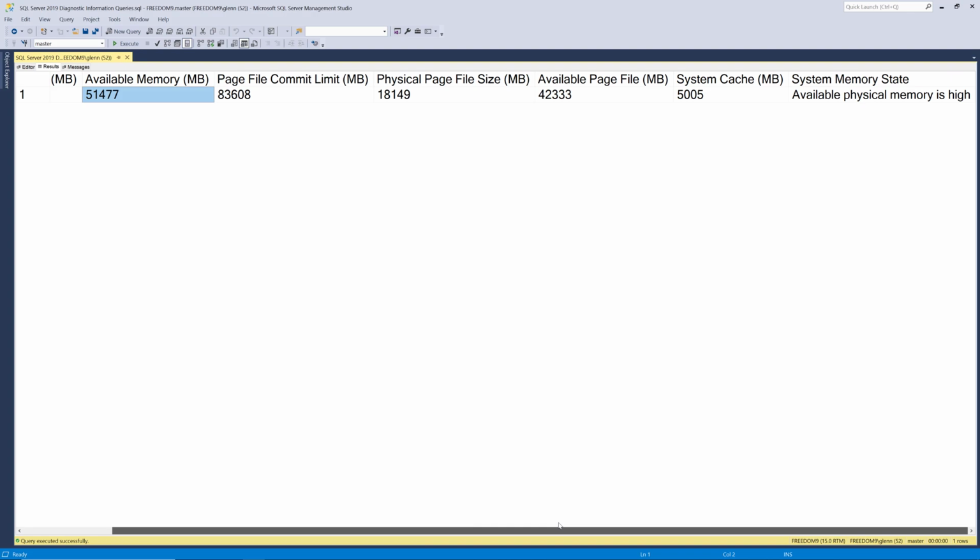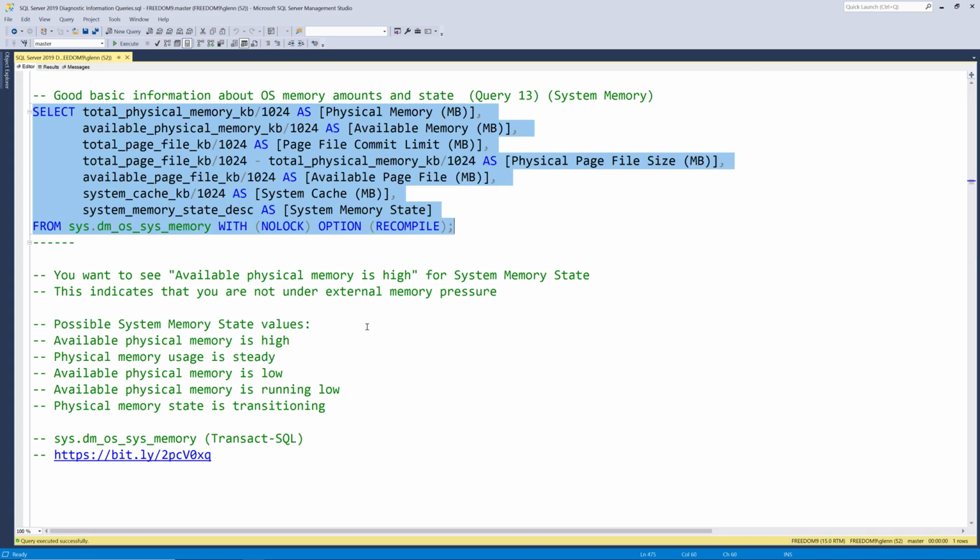And then if we scroll over to the right, the most important column in this query, in my opinion, is the system memory state description. And in my case, it says available physical memory is high, and that's what I want to see. And if we go back to the actual query itself, it shows you the possible values you can have for that column. And again, you want it to say available physical memory is high, but you might see physical memory usage is steady, or available physical memory is low, or running low, or transitioning. All those are bad. That means that the operating system is under memory pressure.